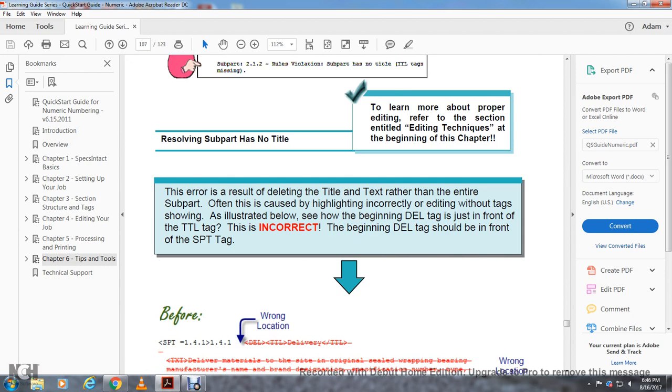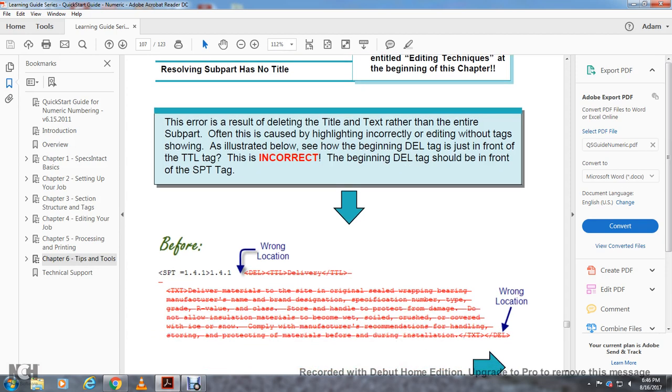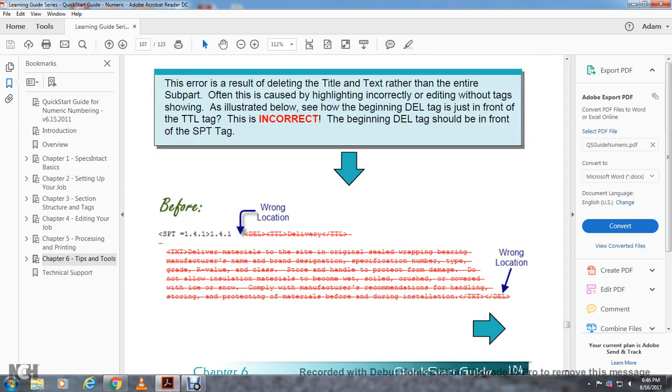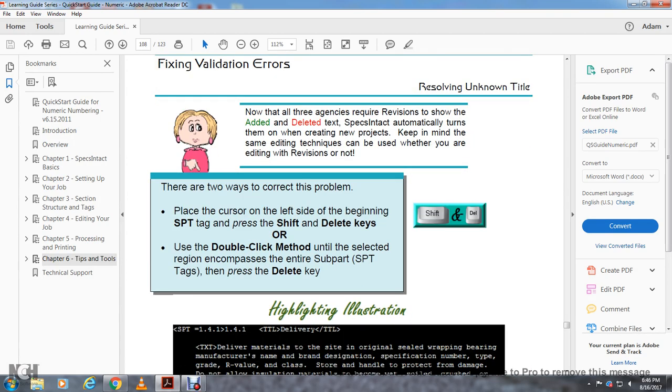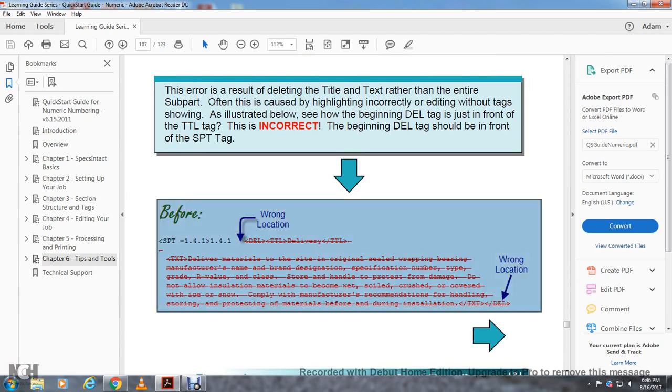The error is the result of deleting a title or text rather than an entire subpart, often caused by highlighting and incorrect editing without tags showing. As illustrated below, the beginning deleted tag is just in front of the title tag. The beginning of the deleted tag should be in front of the subpart tag. So it was wrong to be in front of the title tag, and it should be before the SPT tag, in front of this tag right here. Right?